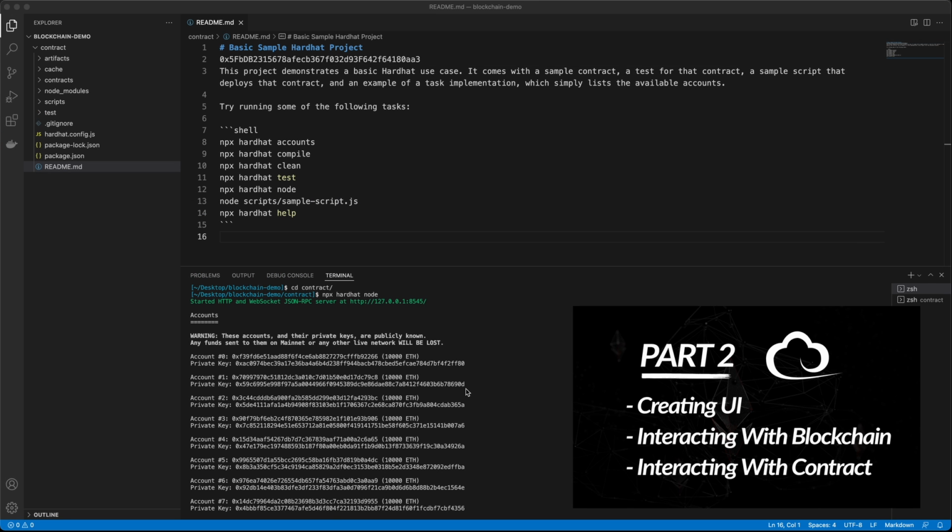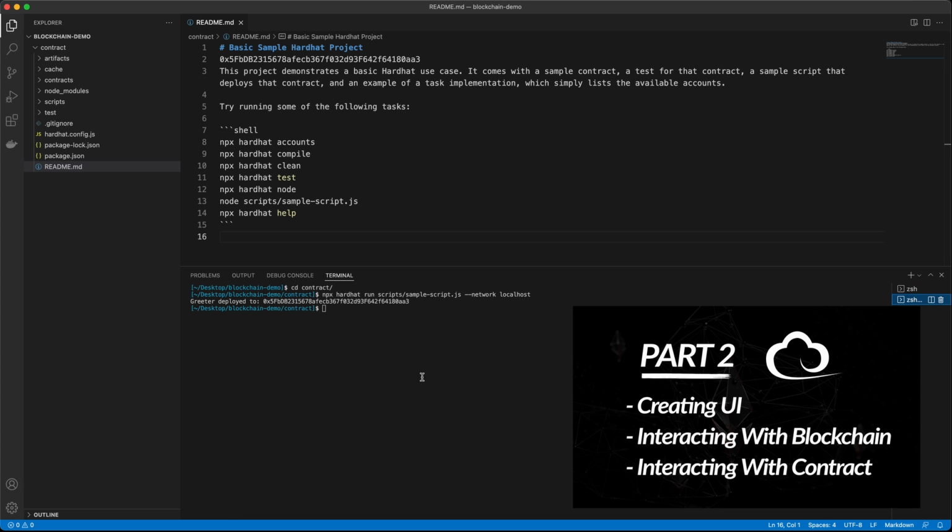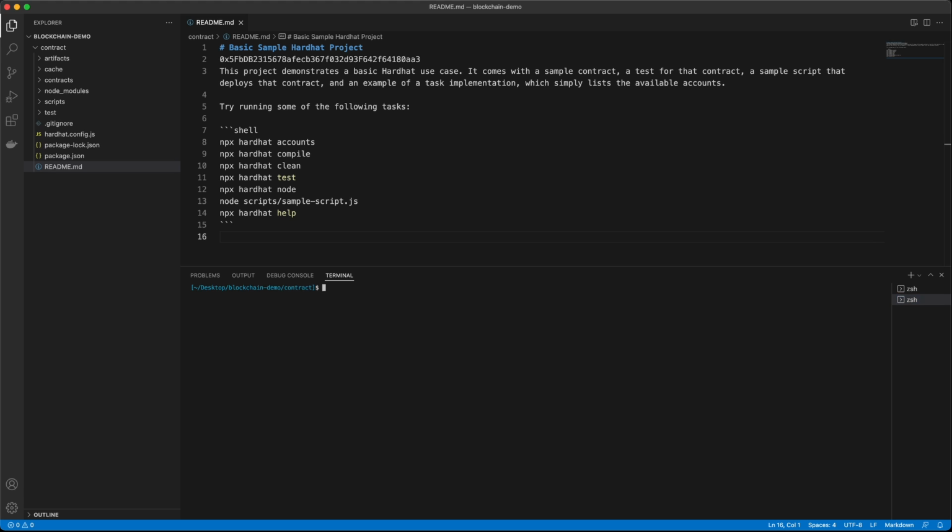So now we're going to begin the front end of the app. Be sure that your Hardhat node is running still and that you've deployed your contract, which we should have done in part 1. Just wanted to note that. So let's go out of our contract folder, so cd ..